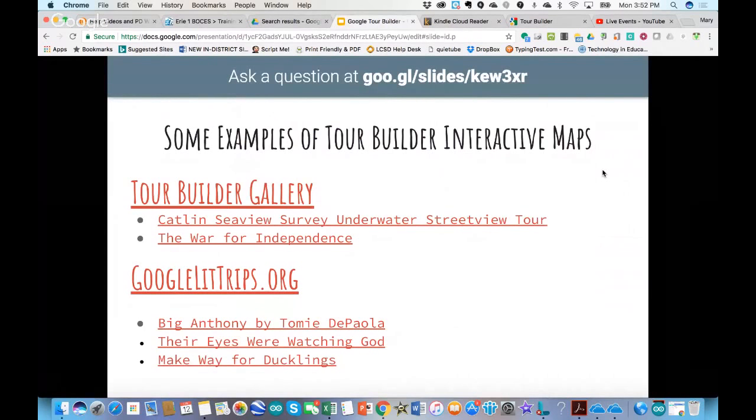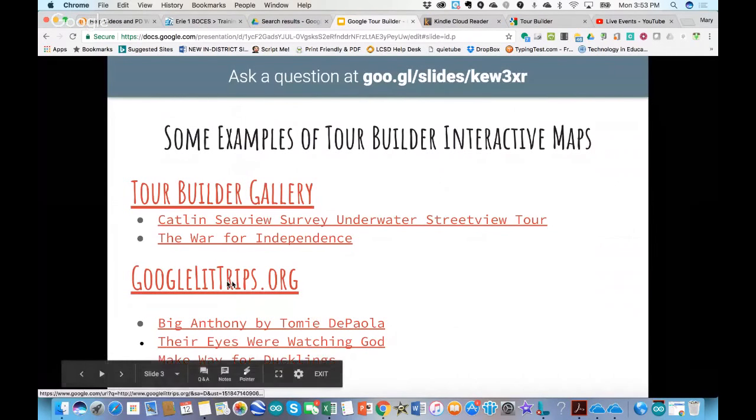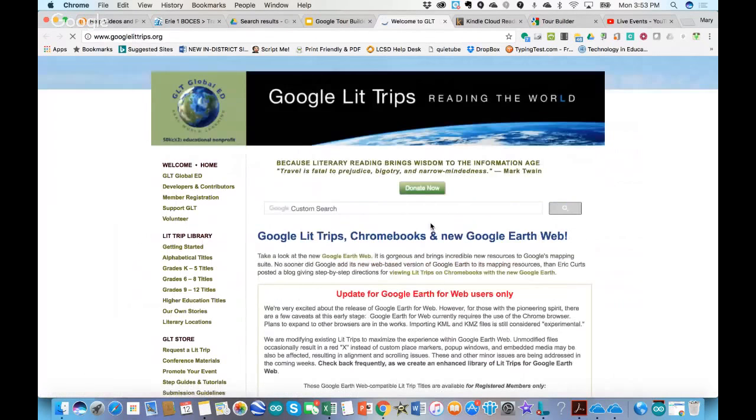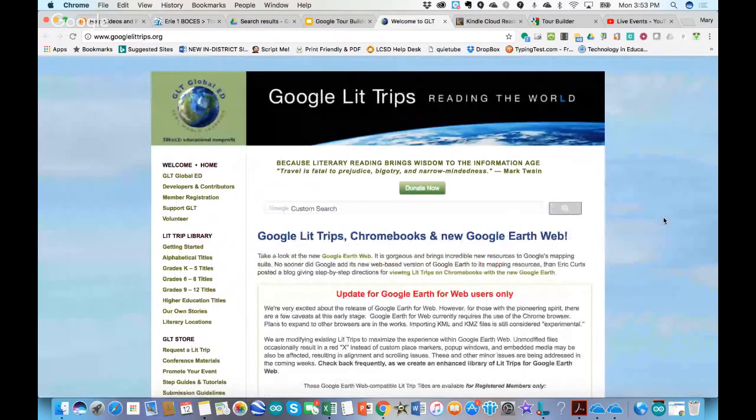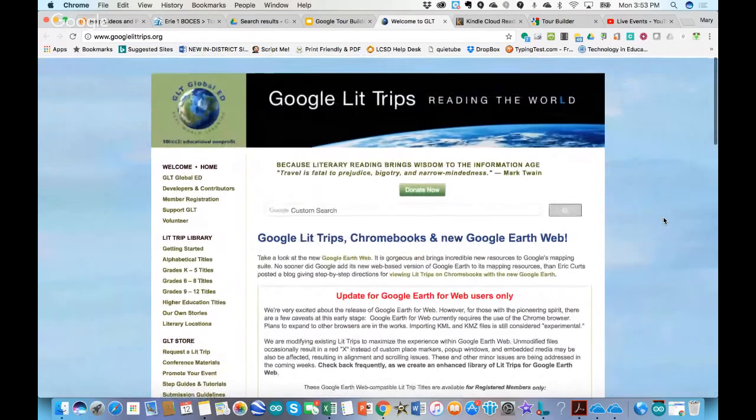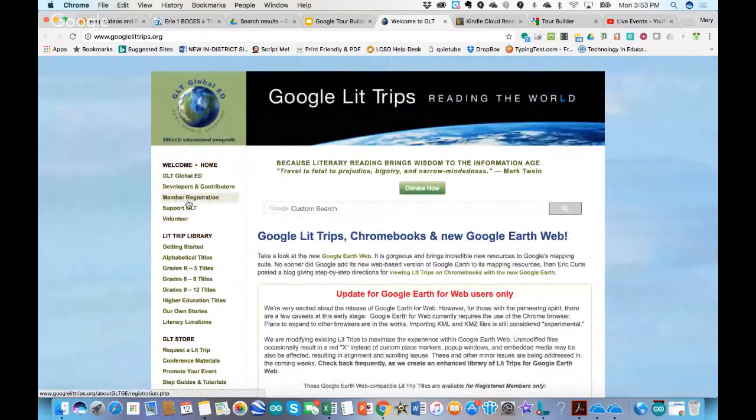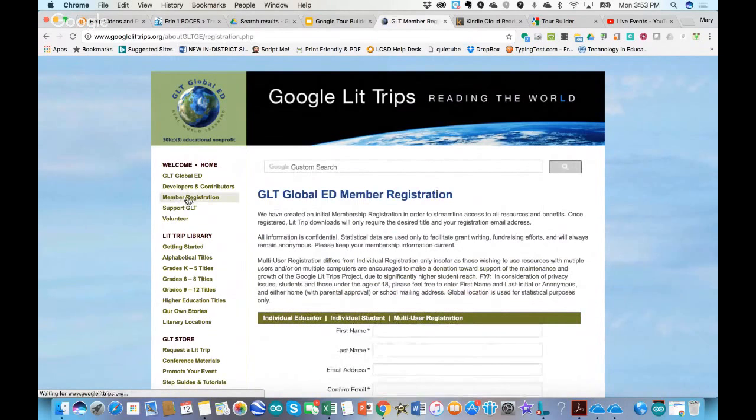Some other examples that I have here are from a site called googlelittrips.org. So this is especially for teachers who are teaching specific works of literature. But the strategies that are used here, you could also use in Tour Builder to create your own tours. Now, with this site, it is free, but they do ask that if you're going to request any of these tours to have access to, that you sign up on the left-hand side here under the member registration.